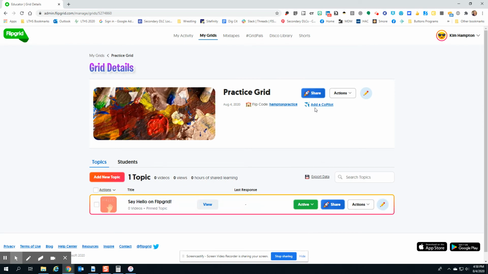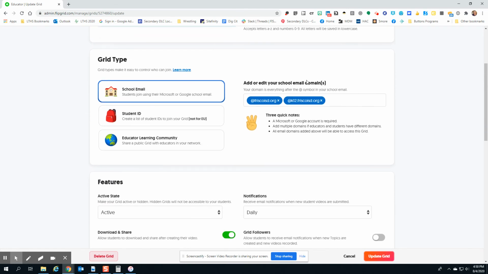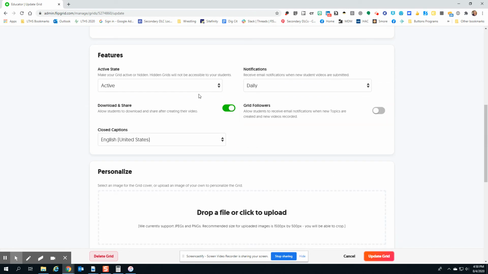Now, I want you to notice you can add another teacher here if you'd like, a co-pilot. All right, you can go back to your sharing settings if you need them by clicking on the little blue rocket ship, or you can click on the pencil over here and edit your grid, and notice all of this stuff that I just chose is up here at the top. But I've got some more features too.